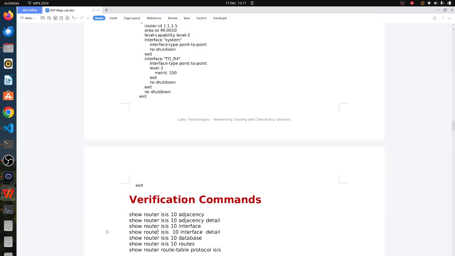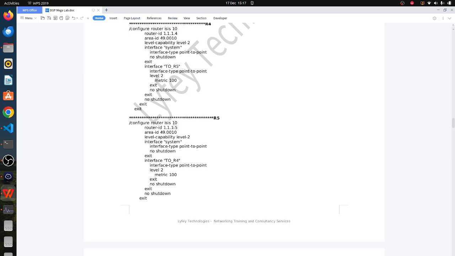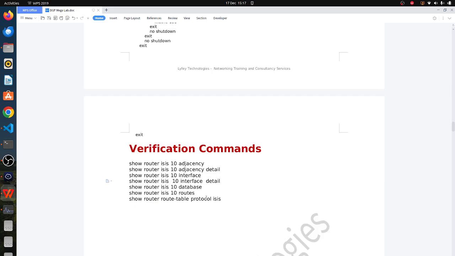These are the commands, very easy to understand. If you have any question about this command, feel free to ask in the comment section and we will be glad to clarify to you. And then these are the verification commands that you need to use. Many of these verification commands will come handy when you are troubleshooting ISIS adjacency or routing issues in your network.